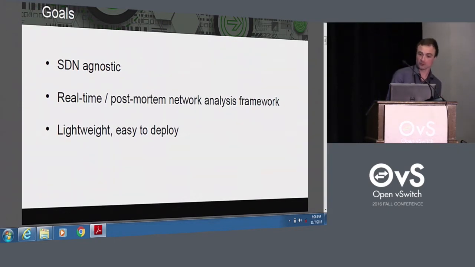So one of the main goals of Skydive is to make troubleshooting easier. So one of the choices that we made was to be agnostic to the SDN. We try to do the real-time network analysis, but also post-mortem. So a typical use case is that when a user creates a VM, it has connectivity issues. The first thing it does is destroy its instance and recreate it, and that makes the troubleshooting harder.